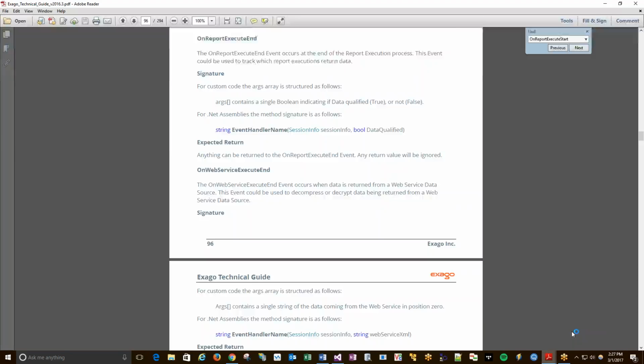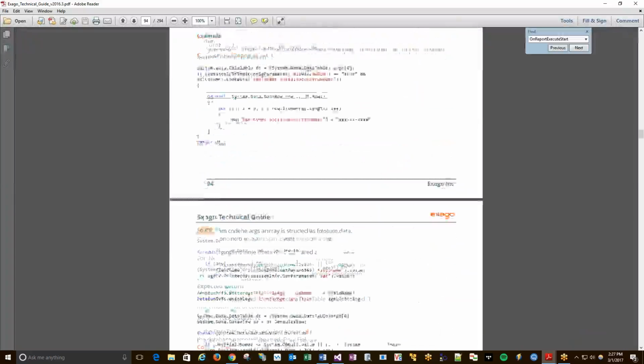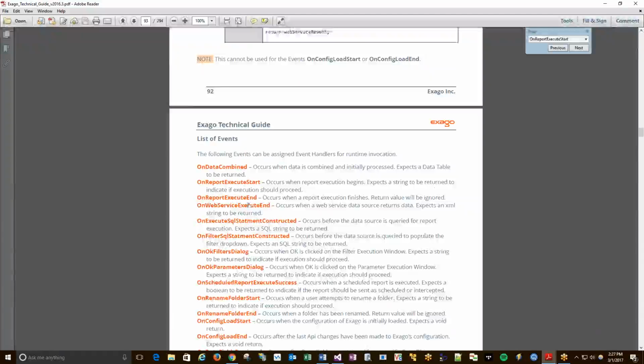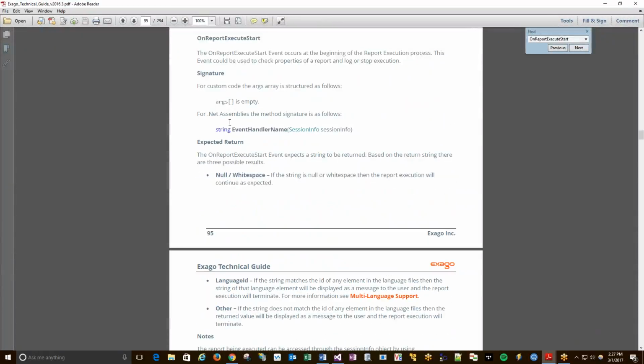And what this does is this needs to match up directly to, if I navigate back to onReportExecuteStart, it needs to match up in terms of return type. So we're returning a string. The event handler name is a name that you as a user can give it. And then this is the method signature that we require. So if I'm going to be setting this server event to run on the onReportExecuteStart event, it needs to contain this method signature, otherwise you'll get an exception.